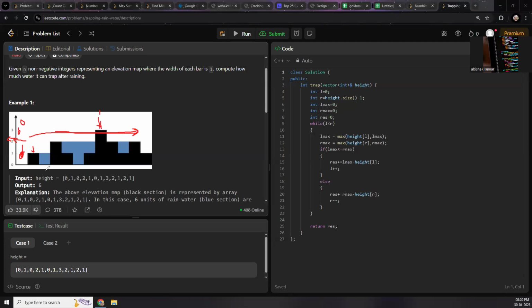Now coming to this, we can see that on the right we have the maximum height of this bar, and on the left we have this bar with the maximum height. Out of these two, we will take the minimum, which is this. So the height is 1 and my current height is 0. So it is greater than my current height, and I can calculate what amount of water is stored here.